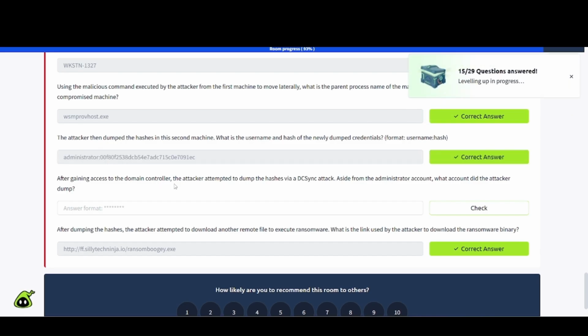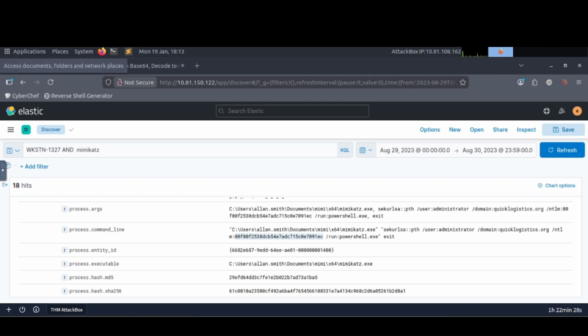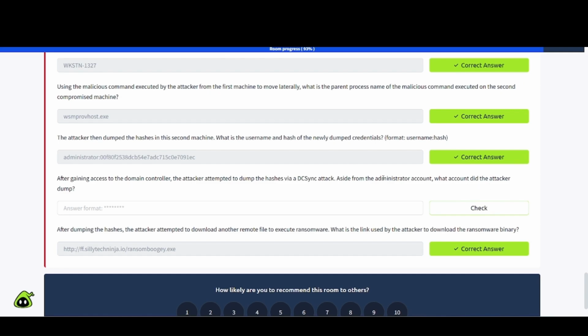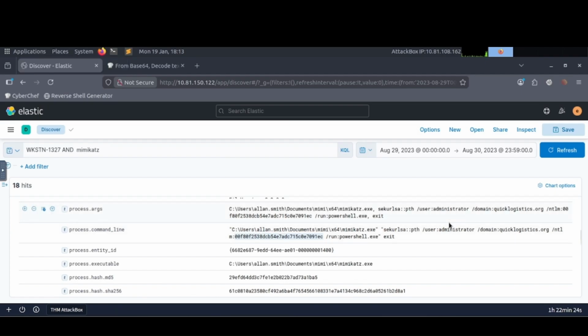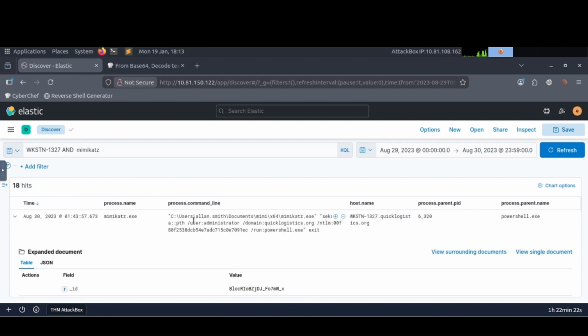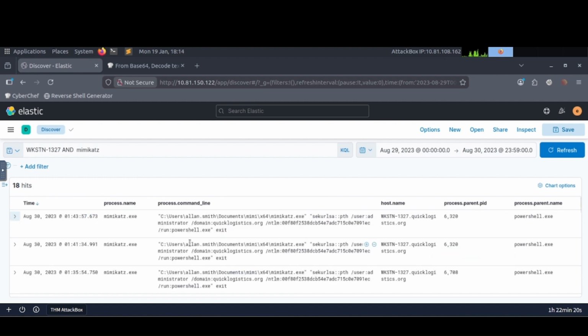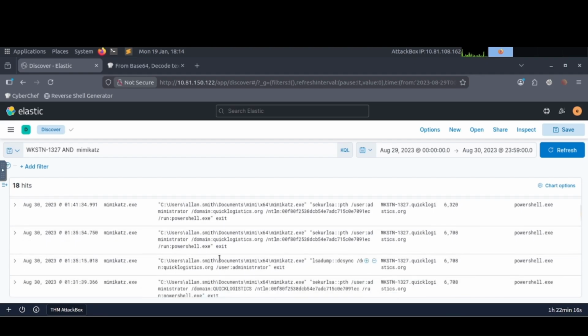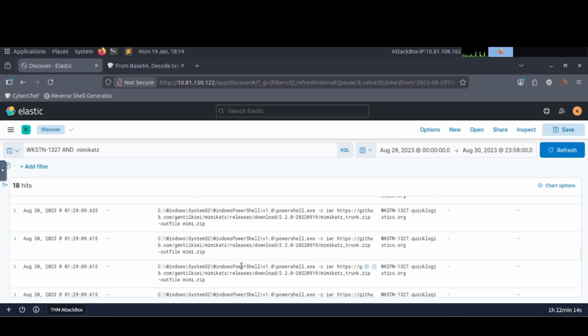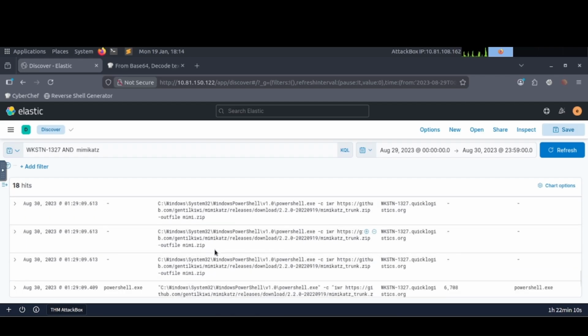After getting access to the domain controller, the attacker attempted to dump the hashes. Okay, so we're looking for a DCSync attack information, and then this is what account did the attacker dump. So we're looking for another account as well as that activity for the DCSync. So let's see if we can backtrack a little bit here. We already know this account's compromised, Alan.Smith here. So we'll have to look for some possible information around this time.